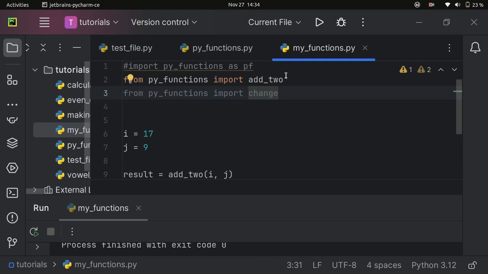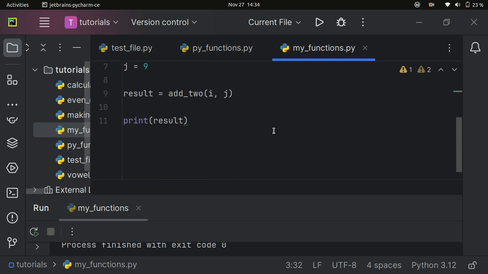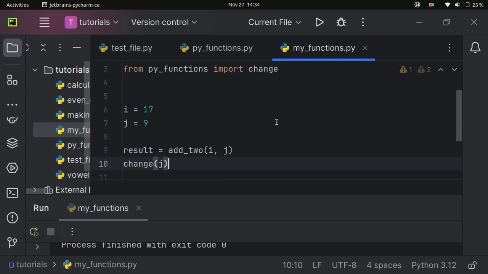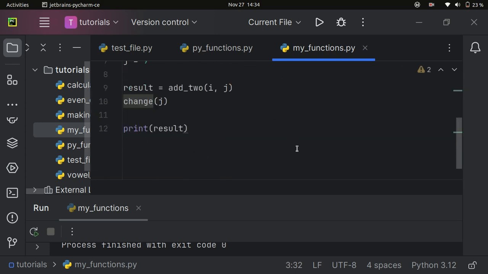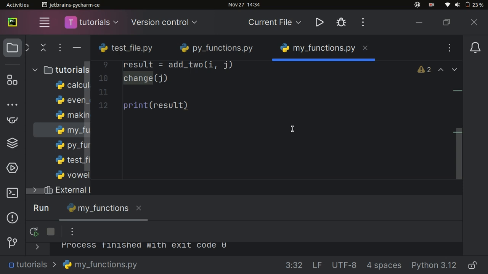But immediately I call this change function, it will change to this particular output. If I have to use it, I'll just go ahead to say change J, for example, and you can see that it has changed, and that's it. So you don't have to import the whole thing. It's always good practice, like I said, to import only the things that you want to use.